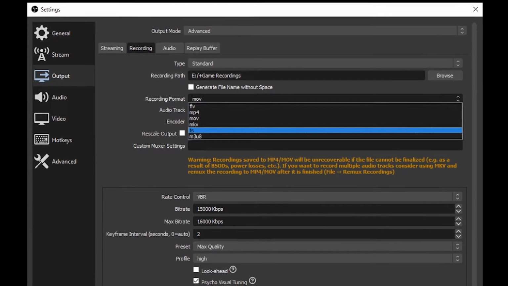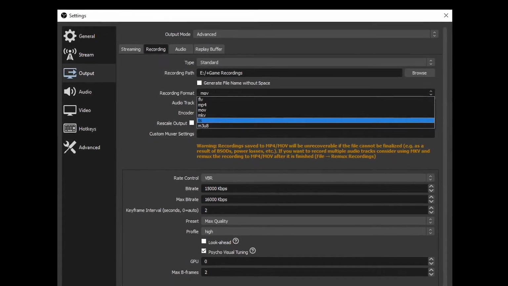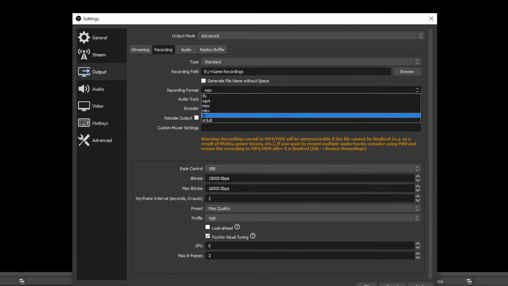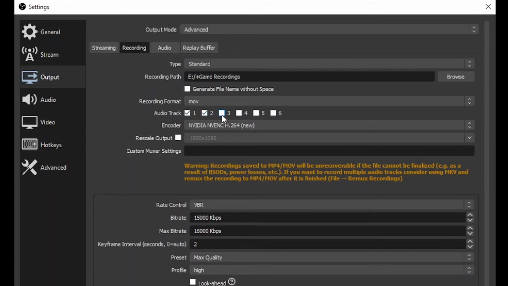But it is important to note that both formats are not crash-proof next to their .flv and .mkv counterparts, meaning if OBS was to crash, you would lose your current recording. For those recording in .mkv or .flv, you can select multiple audio tracks, giving you the option to separate your game audio, microphone, and any other audio inputs within the recorded file.